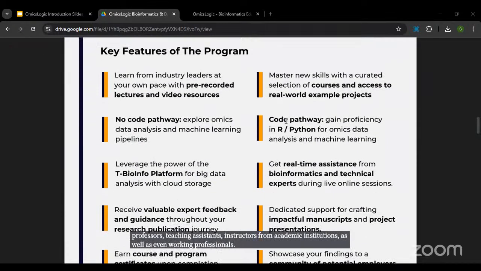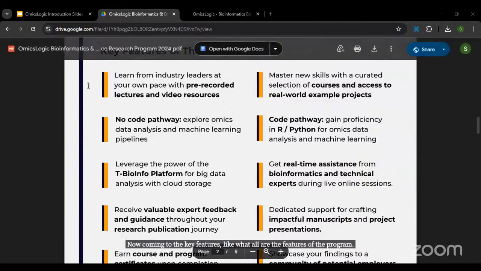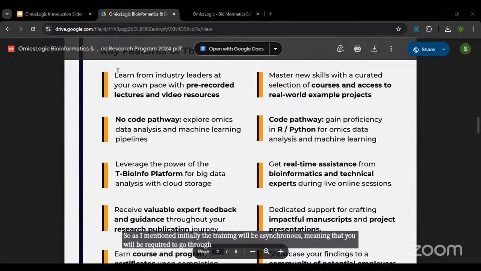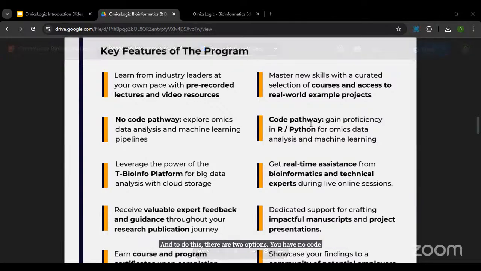Now coming to the key features, what are the features of the program. As I mentioned, initially the training will be asynchronous, meaning that you will be required to go through the lecture videos and complete the various coursework as part of your training period. Once that is done, you will be able to start working on the research project. And to do this, there are two options. You have a no code pathway, and there is also a code pathway.